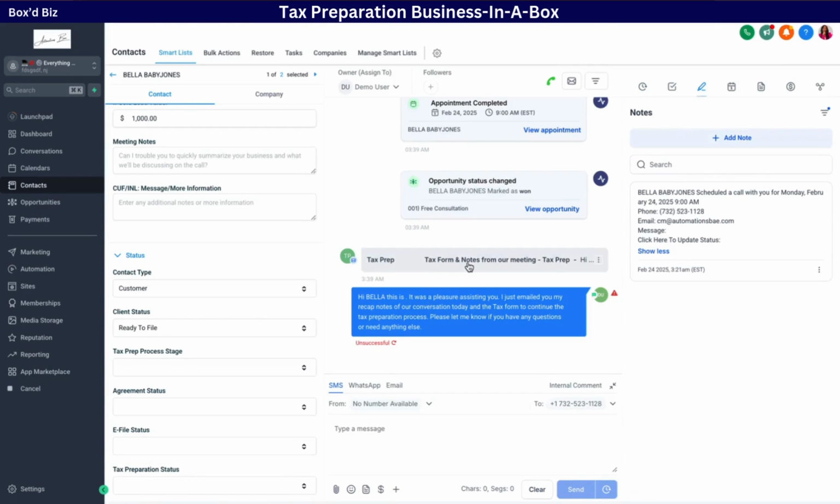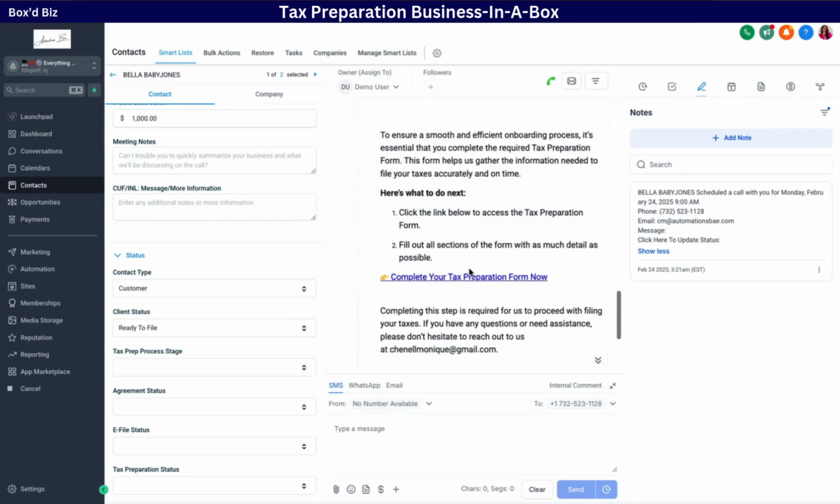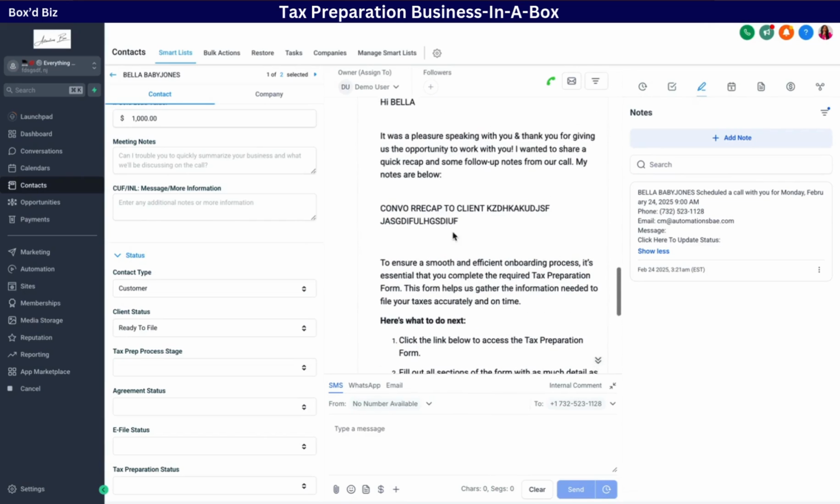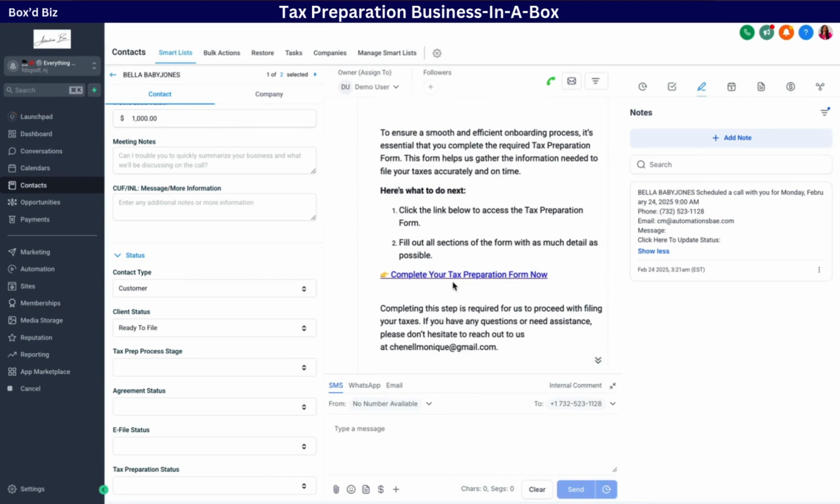And in the middle, again, you'll be able to see the conversation. This is the text message that they received, and this is the email. Inside this email, you'll be able to see the recap notes that we wanted them to be able to view. And down here is telling them what to do next, which is going to be to complete their tax preparation form.